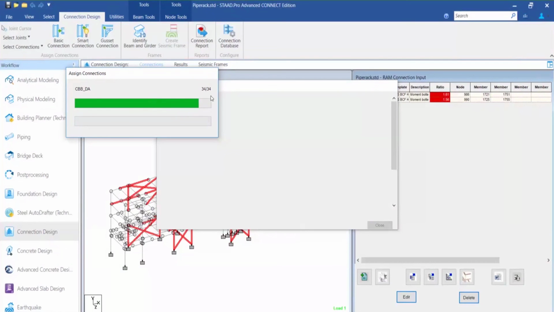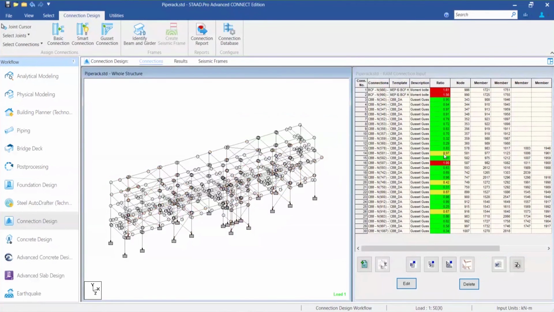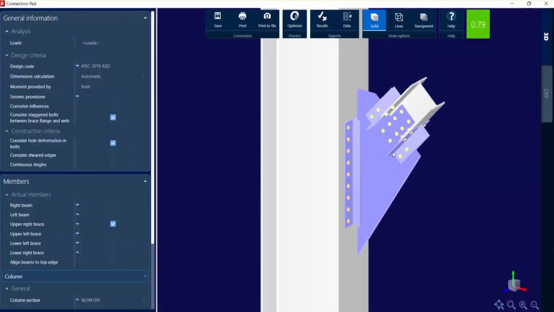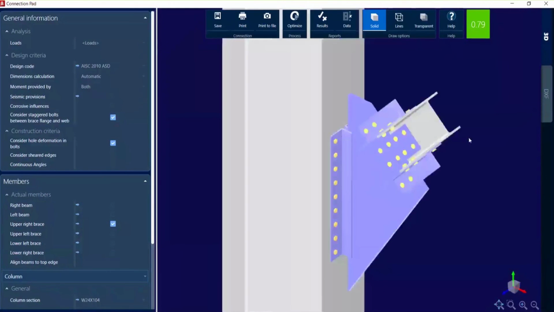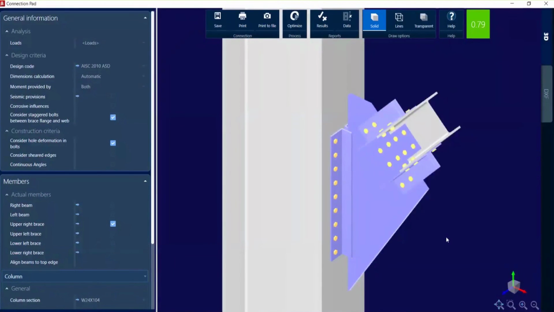So let's just wait for it to complete. So it has completed 34 connections. You can see that some of them are not green, some of them are red, which probably need my attention. I need to go into that and have a look at why those failed. But let's have a look at one of them. What kind of connection can be handled by RAM Connection. And of course, you can have a report on that. You can have a report, and you can have a DXF drawing that can be developed. Perfect. So I think I am completed.